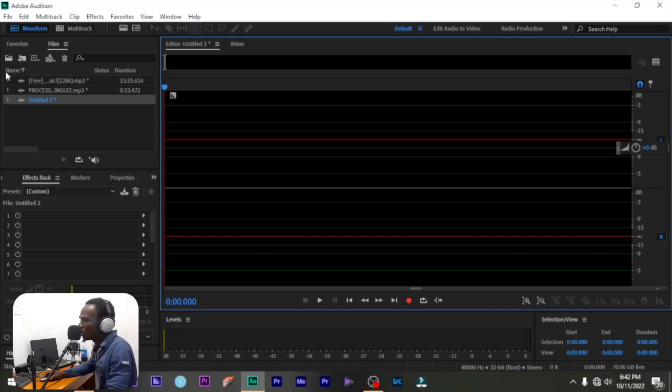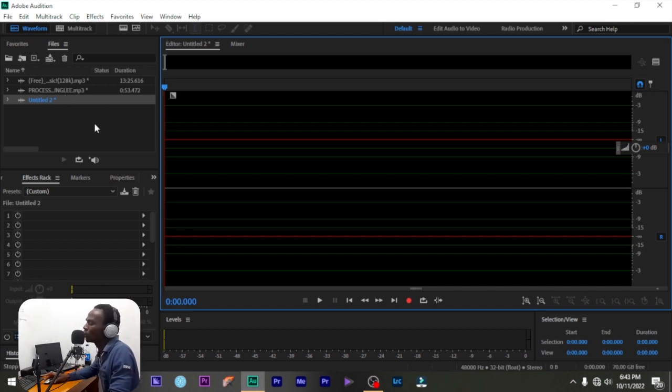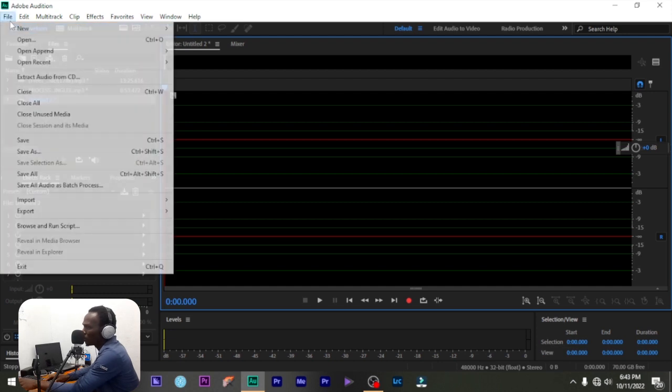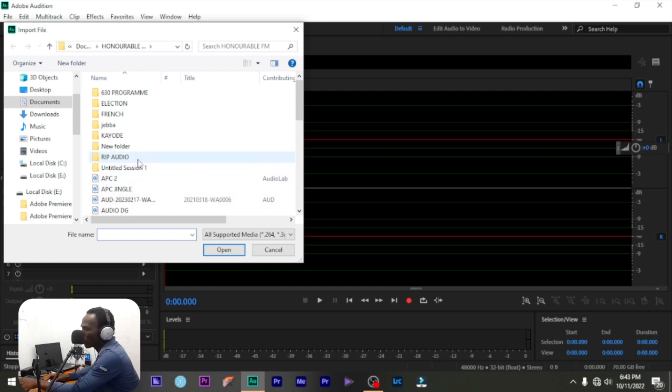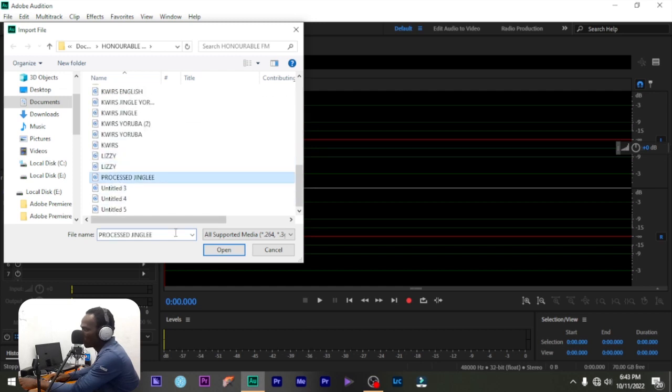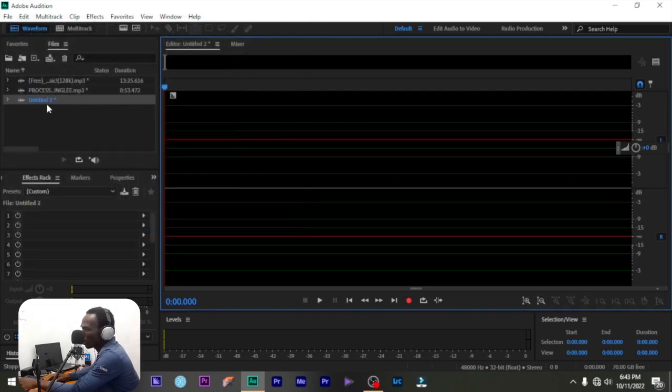So this particular box here, any file you import into the software is going to be stored in this box temporarily. It's going to hold your file temporarily. As you can see, these are the files that I've imported. If I go to file, import file, and I just, let me say, process jingle. Okay, I already have it. Let's look for another file.